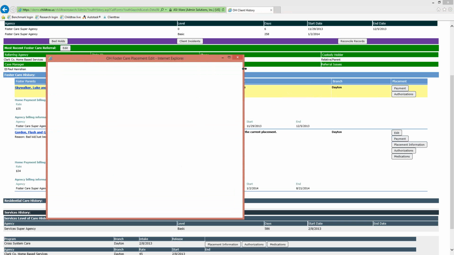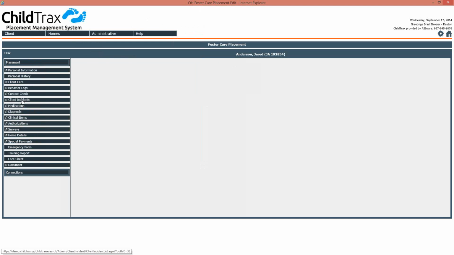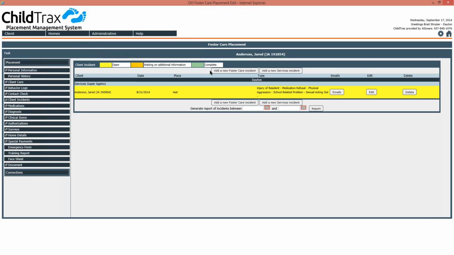Another thing you'll notice on client incidents: you go to the kid's placement page and click on client incidents. You'll notice now there are 2 buttons at the top, or 3 buttons depending on how he's placed. This kid is in foster care and services, so there are 2 buttons there, instead of just at the bottom. The buttons at the bottom will still be there, but we've added the add new incident button at the top. This came about because some kids have quite a list of incidents, and instead of having to scroll all the way to the bottom, you can now just click the correct button at the top and add your new incident.